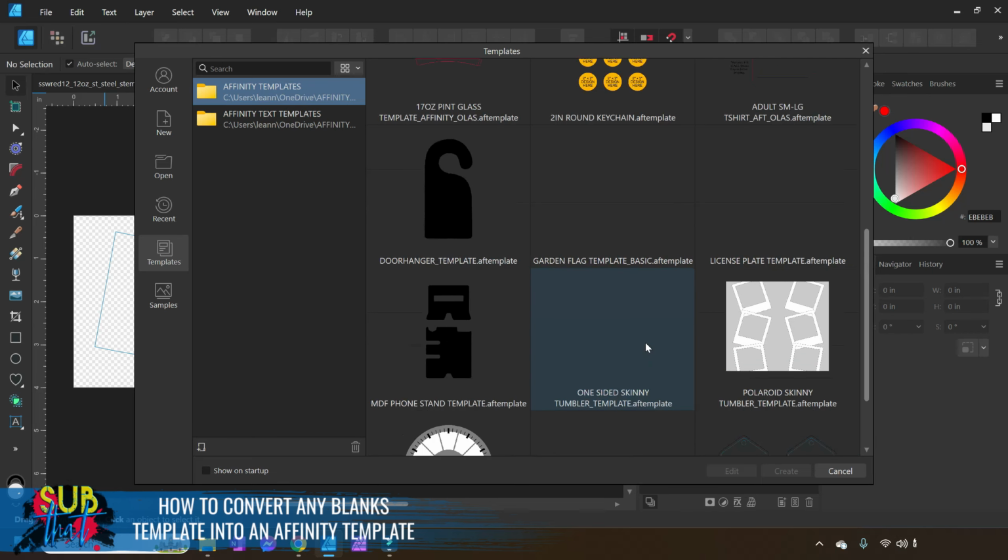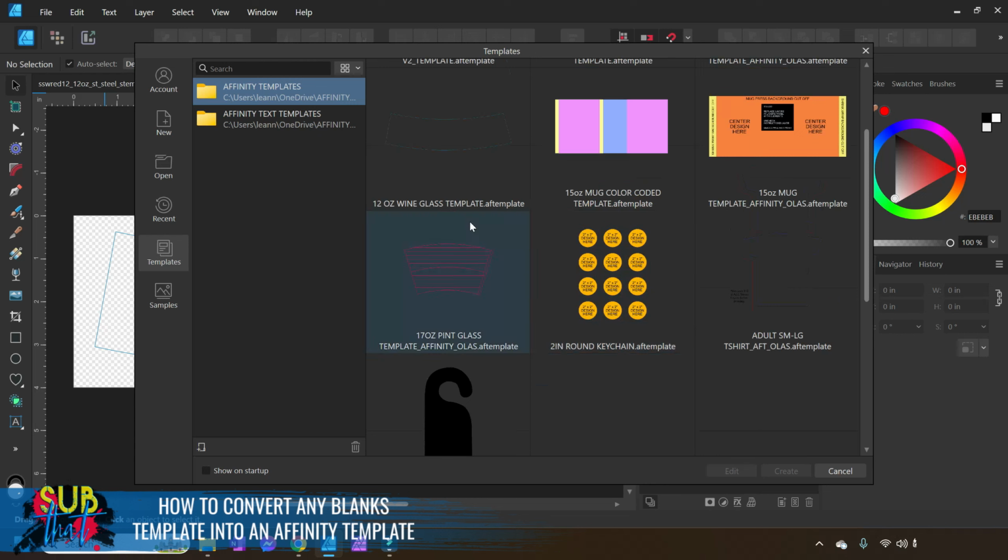And if we scroll down somewhere, it should be in here somewhere. There we go, 12-ounce wine glass template. Now, if you don't have your folders yet, you just click the Add Folder option. Here, it's an icon down here.